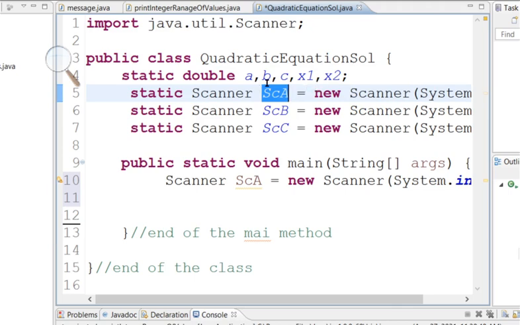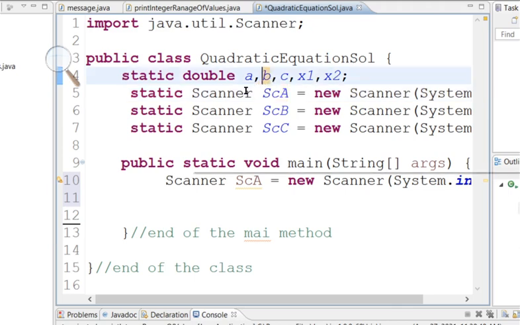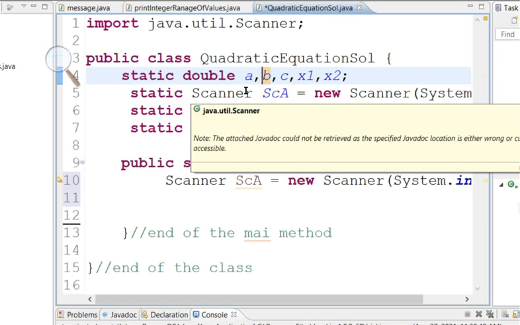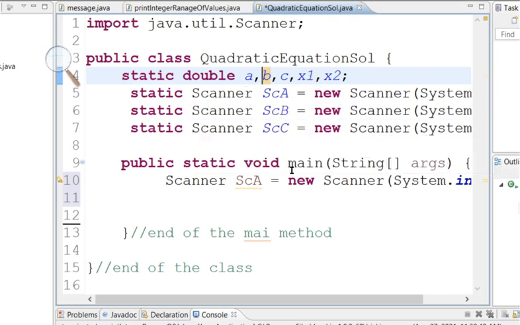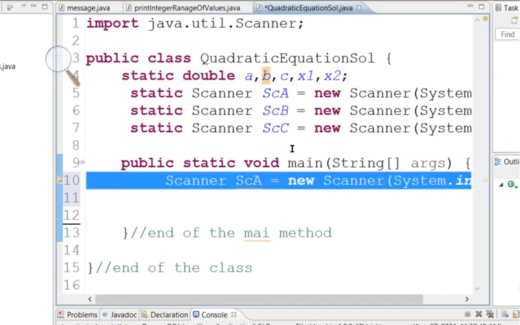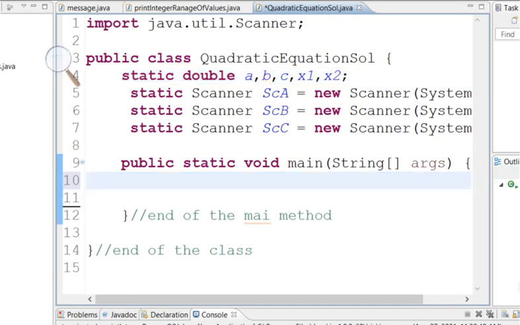Yes, it will work if you want. If you don't want it this way, you can say static double A. Terminate the statement, static double B. So I'm removing this now. Let's continue.